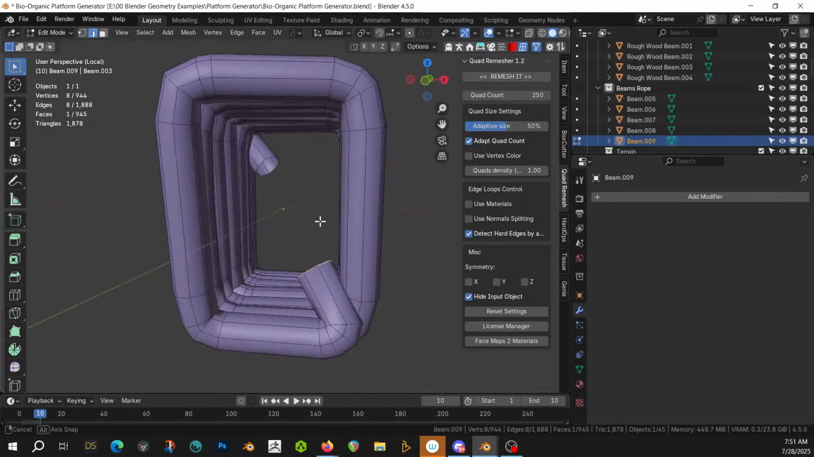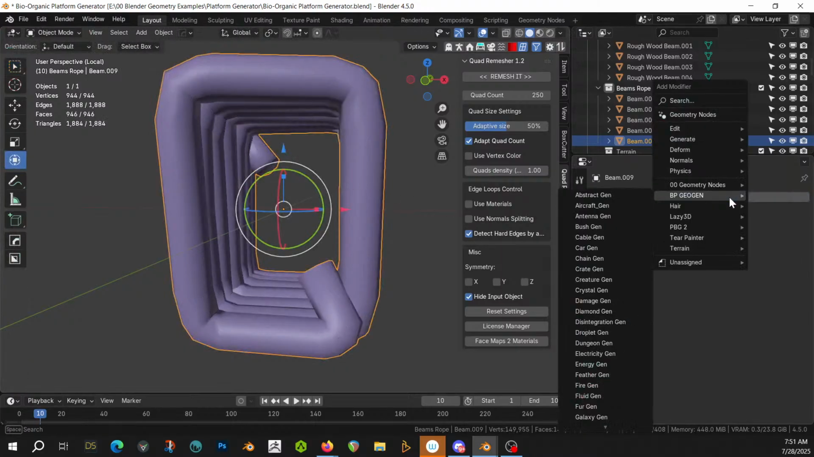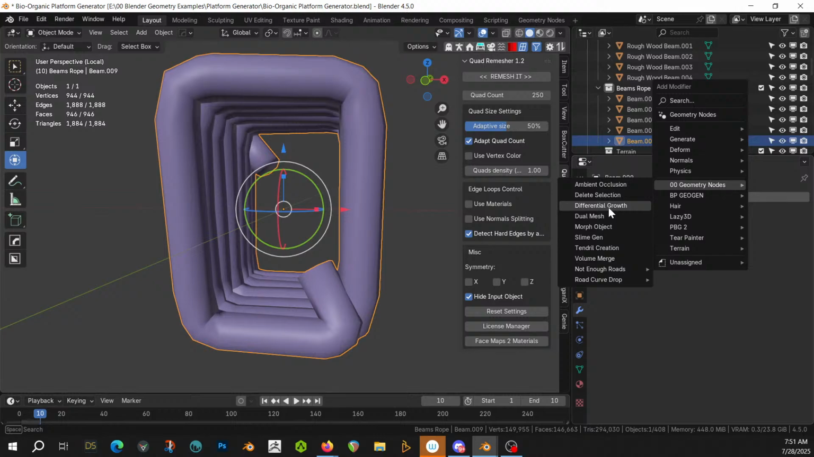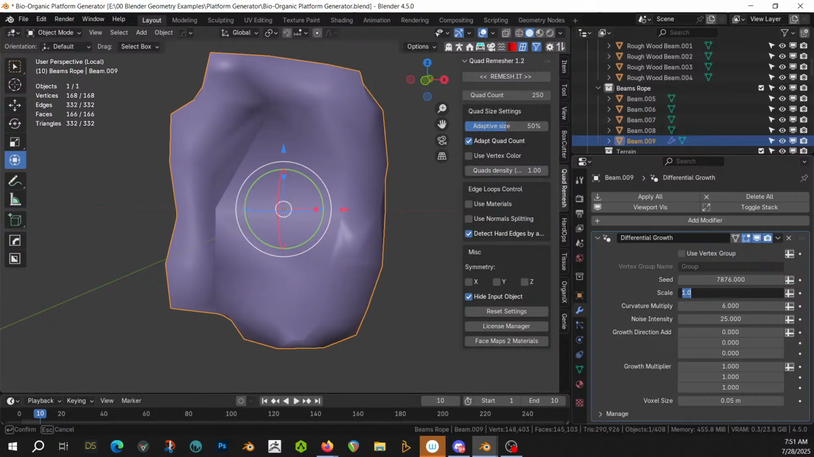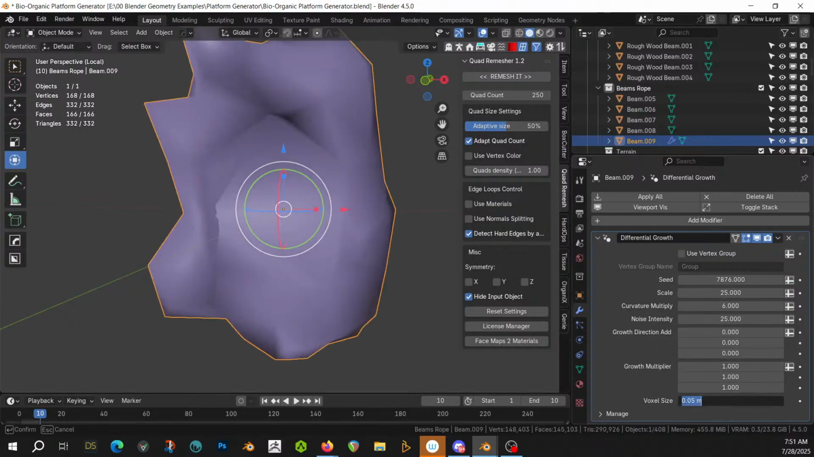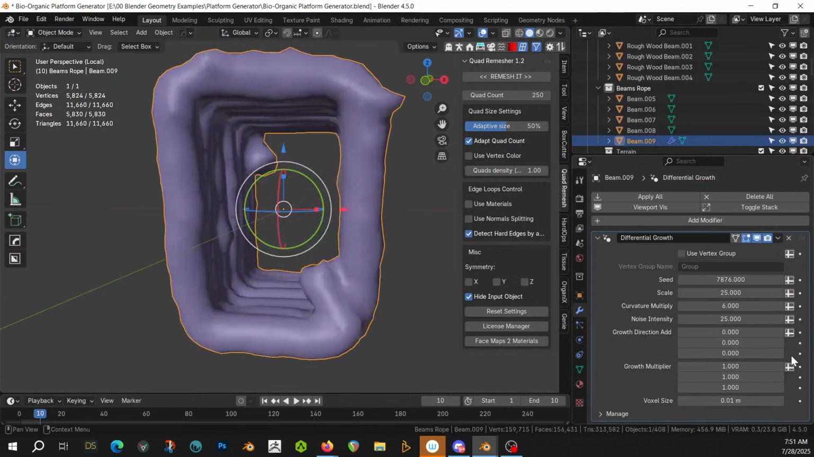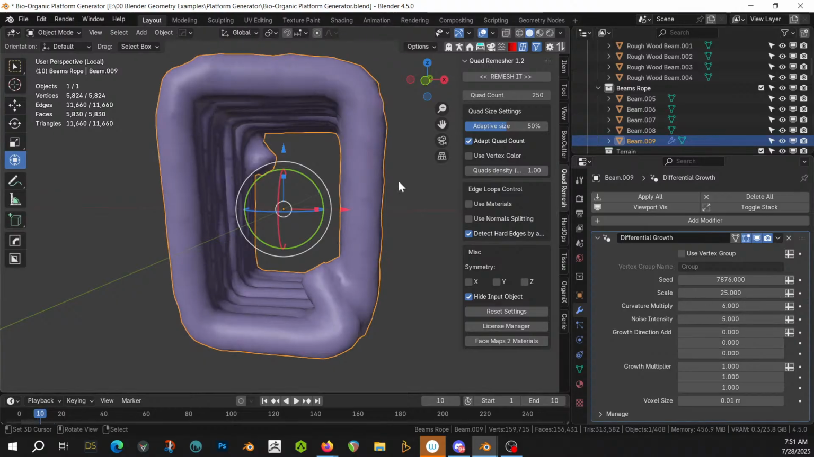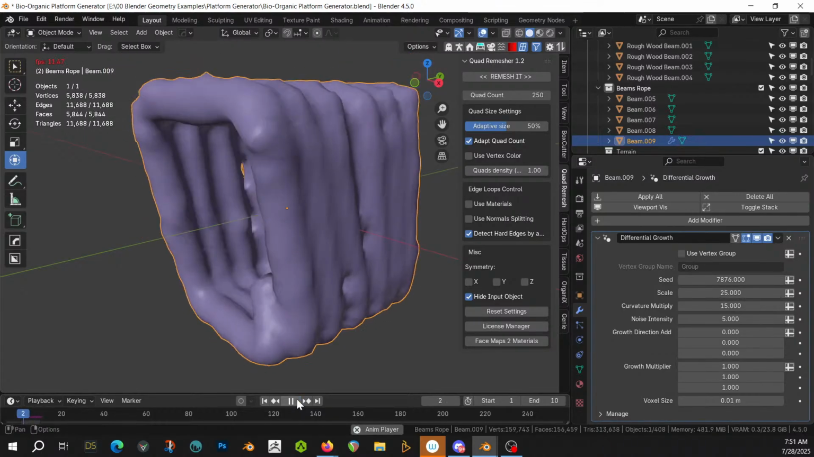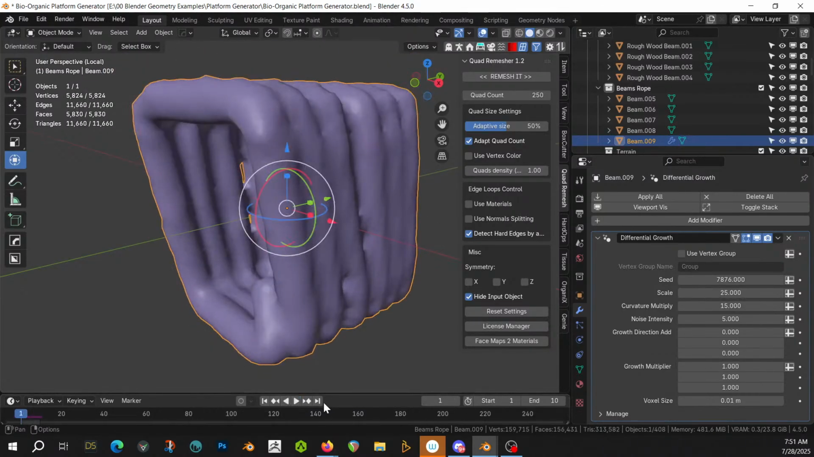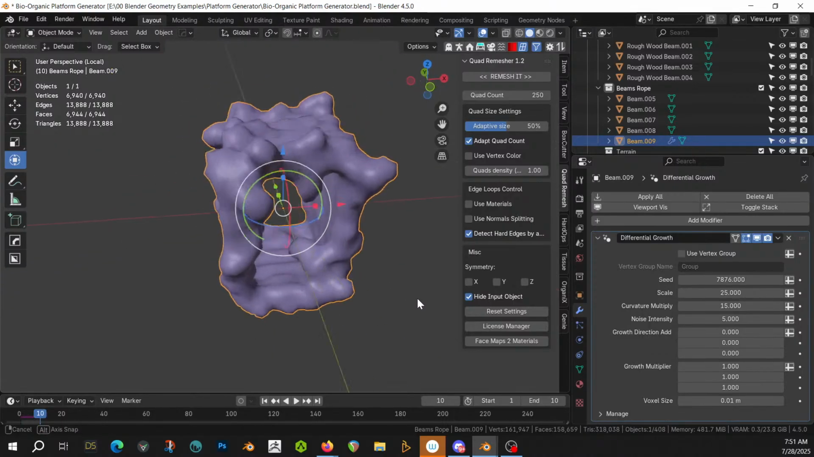Fill it. Fill it. Differential growth. Something. This one really low. But the curve intensity, let's make that higher. And rewind. Sure. Again, doesn't super matter.